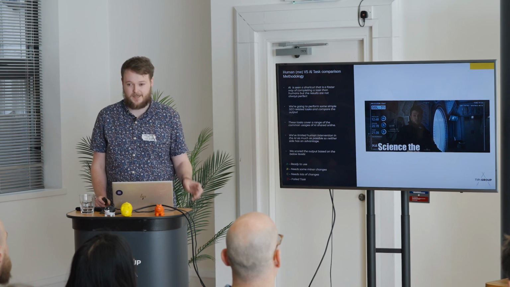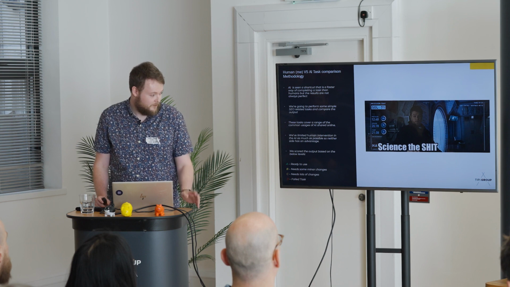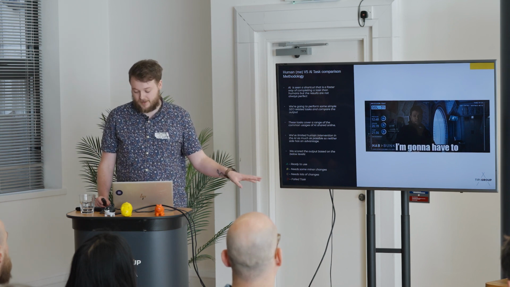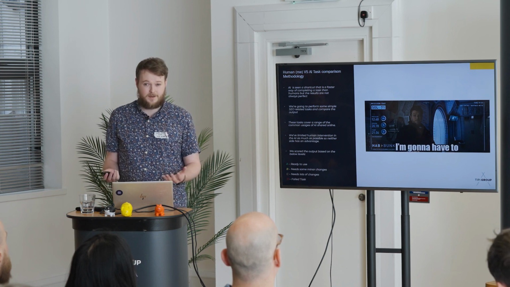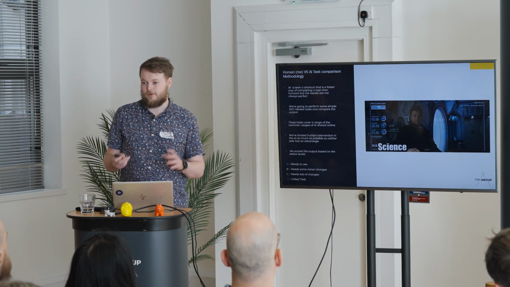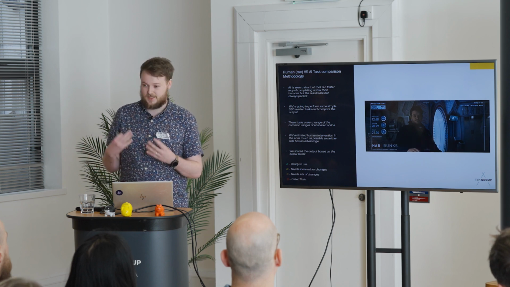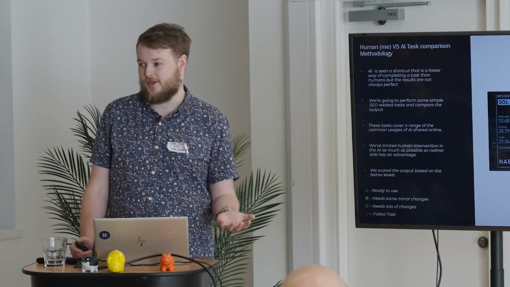compare the output and see where you get the advantage of AI and where you can take advantage from humans. I'm going to score it on these levels, A, B, C, D, just to give you an idea. Ideally, we're trying to limit as much as we can in terms of prompts. We don't want to write a 20-page prompt just to get the exact output we want. We want to try and keep it as basic as possible, as if I'm a novice, as if I've never really used it before.